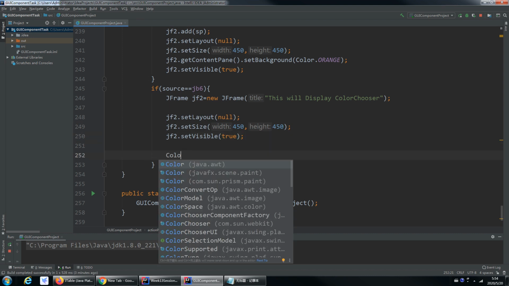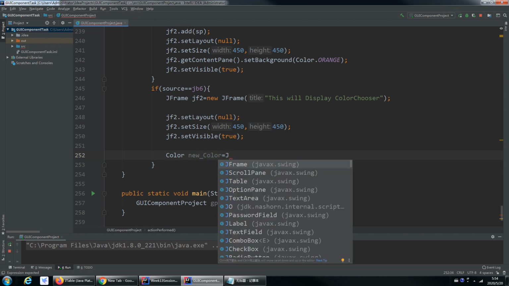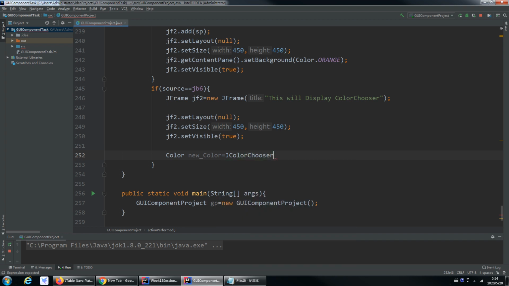So you need to use this class Color. Color class is coming from which package? It is coming from java.awt package. So choose this class Color, and then you can use new underscore, it's a variable name, new color is equal to, now you have to use your class called JColorChooser. Can you see that class? It's a class. It's coming from where?